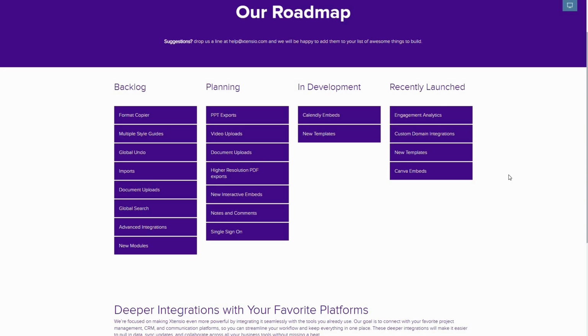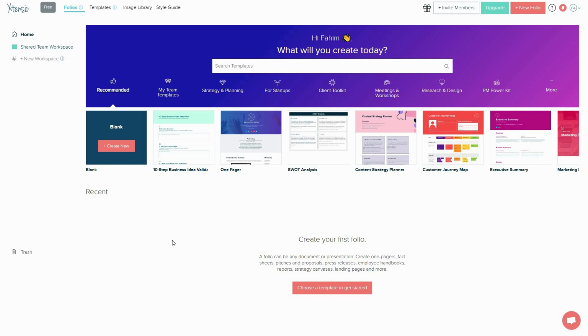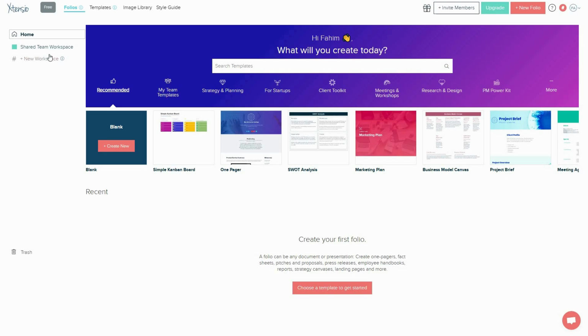So now let me show you how this tool is going to work. So after you log into Xtensio, you are going to get a dashboard just like this one. This is a super user-friendly dashboard. And on the left side, you can manage all of your workspaces. So I only have one workspace. I can also share the link of this space.